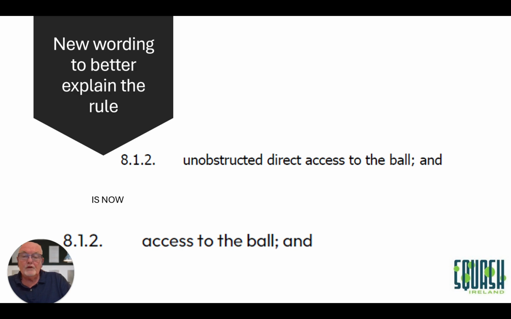Then we have new wording to some of the rules to better explain that rule. So that, for example, in Rule 8 on interference, where previously your opponent was entitled to what was referred to as unobstructed direct access to the ball, it's now referred to as simply access to the ball, the 2 adjectives being deemed unnecessary.